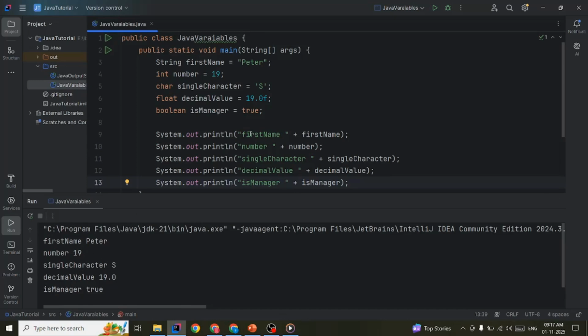See, now we got the output. The first name variable displayed the output as Peter. Then the int number variable displayed the whole number as 19. Then this third sysout for single character, the char variable displayed yes. So that's what we assigned. Then the decimal value 19.0. See, the f is not present in the output, since only while declaring we have to mention f to tell this is the decimal value. Then the last one is Boolean variable is manager. So is manager displayed true.